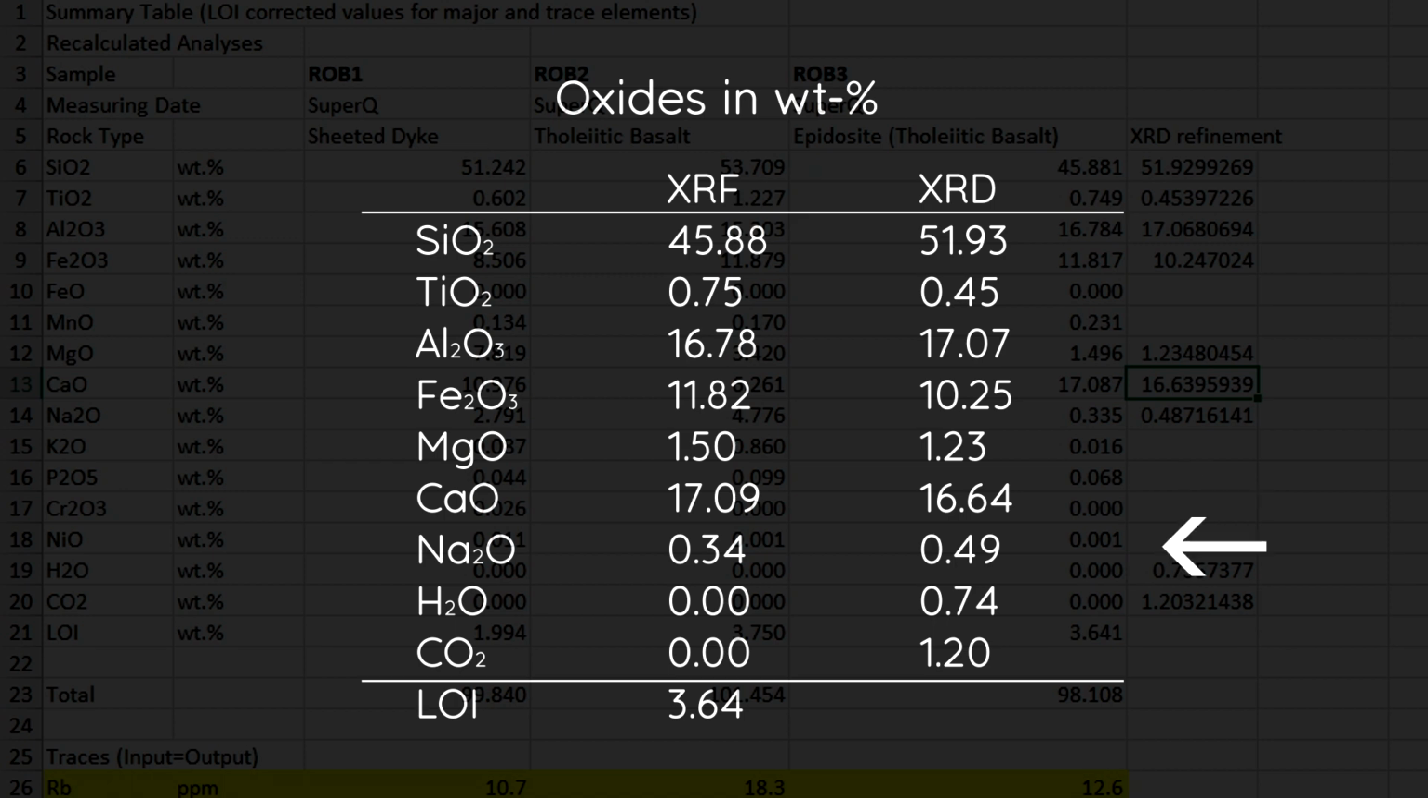We overestimated sodium a little bit, and these two were not quantified by XRF, but they measured the loss on ignition. There were some volatile constituents. So all in all, with the exception of an overestimation of the silicate content, it is quite good agreement.